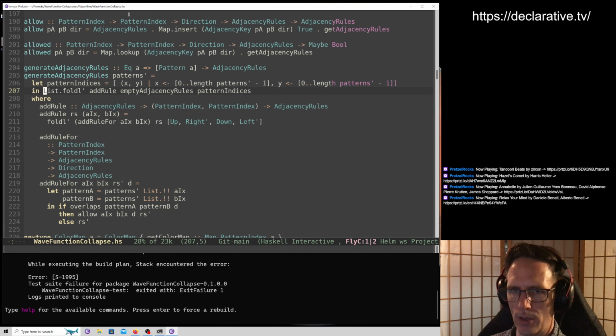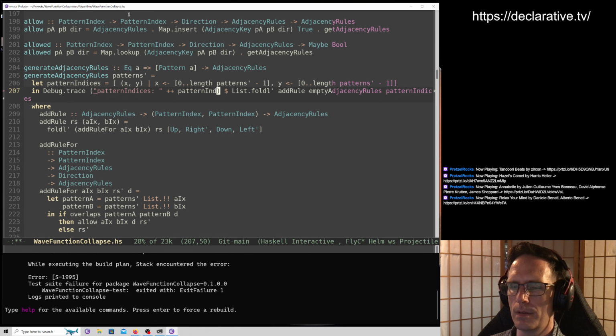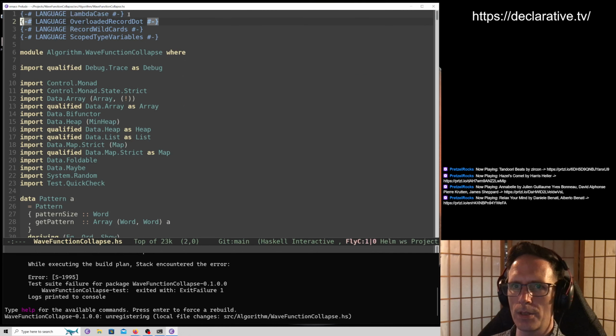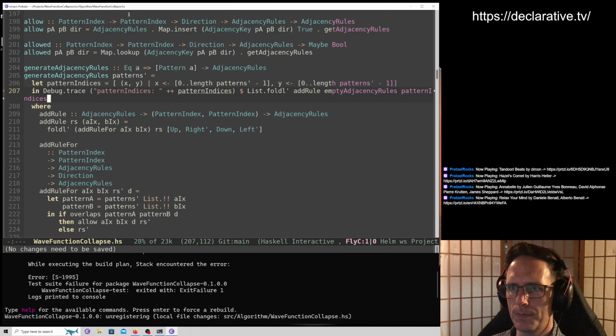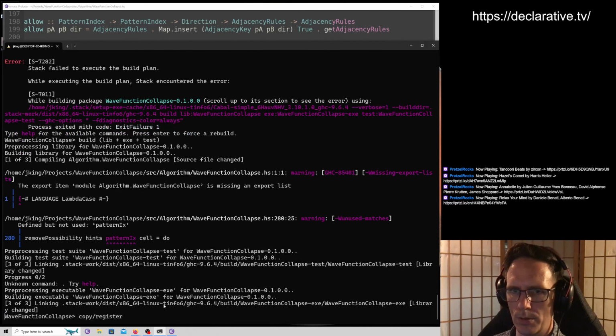So I think it might be pattern indices there. Do a little debug.trace here, just to see what that is. Just add that. Oh, it's already there. Okay, good. We'll need to show. There. Okay, dokie. Let's see what we get.